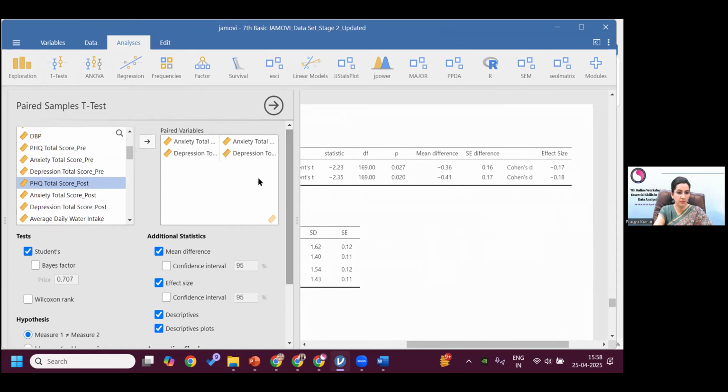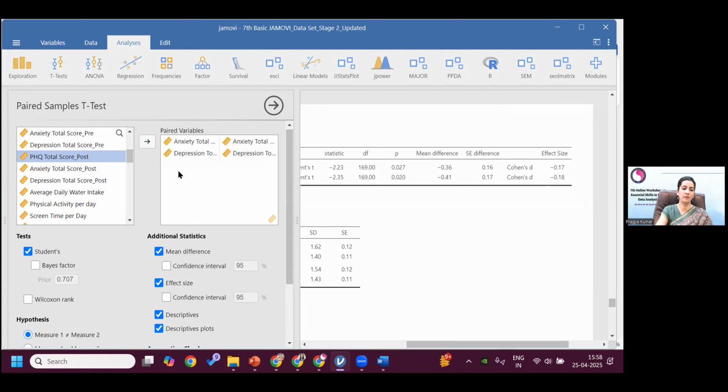Any other variable? Let's see. We don't have any other variable where we have pre and post. So that's why Wilcoxon signed rank, we'll see if we have any other variable, then we may show you. But otherwise, this is the interface of the paired t-test. The only thing is, it has only one assumption, that is normality. And when you move variables, you have to select both the variables together and move them to this window. Otherwise, the rest is the same: the descriptives and the descriptive plot, etc.